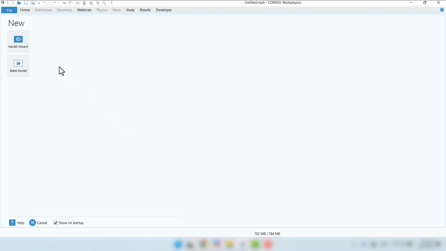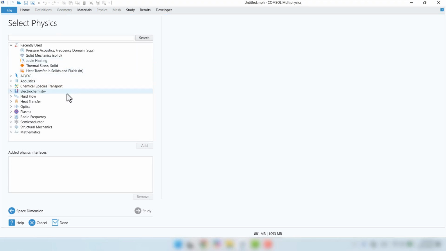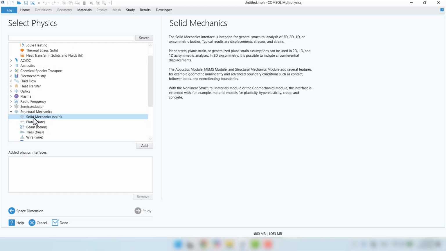I start by clicking on Model Wizard. Since the specimen is a thin sheet, it is better to model it in a two-dimensional space. In the Select Physics window, I expand Structural Mechanics and choose Solid Mechanics because I want to perform a static plane stress analysis. After that, I click on the Add button to include this physics interface.